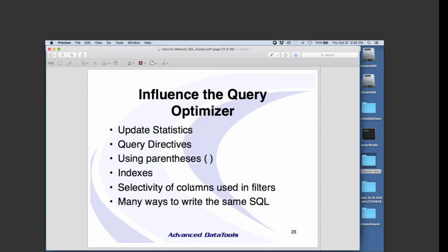So those are some quick examples. I've got about 20 more examples I'm going to show you in just a couple of minutes. But before I jump into those examples, I want to talk about how we influence the optimizer. How do you get the optimizer to change its mind and use another path?